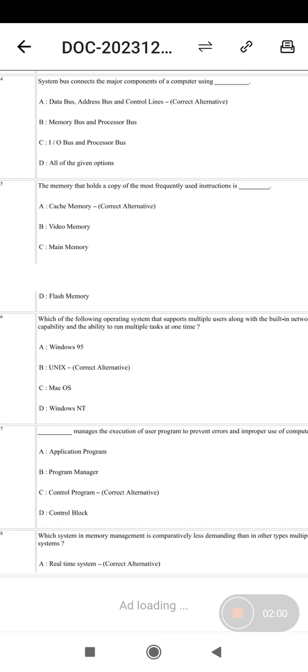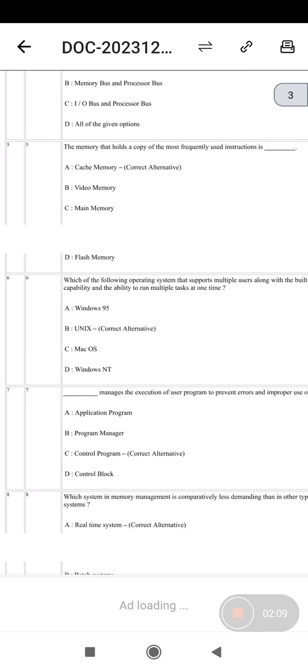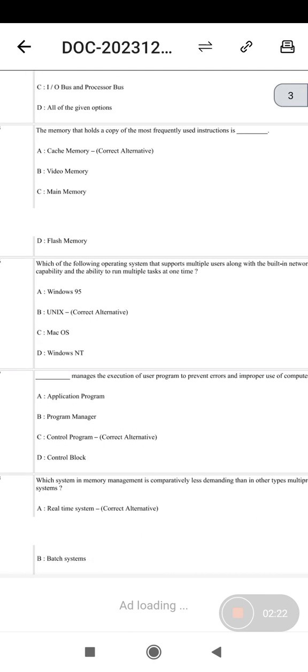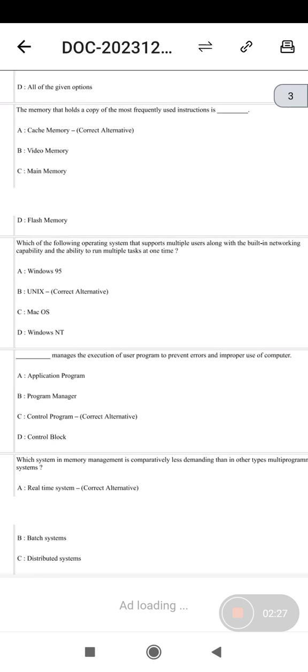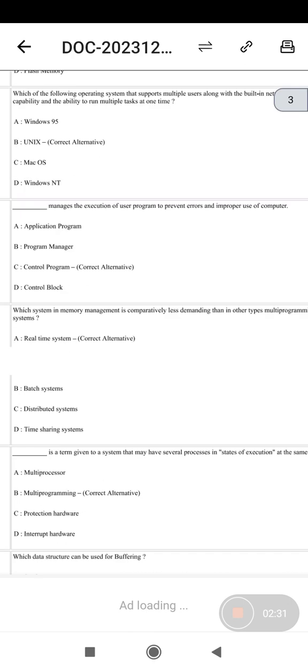Seventh question, dash manages the execution of user program to prevent errors and improper use of computer. Correct option C, control program. Eighth one, which system in memory management is comparatively less damaging than in other type multi-programming systems? Correct option A, real-time system.